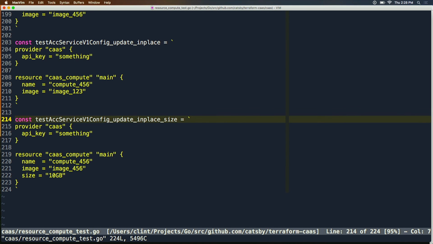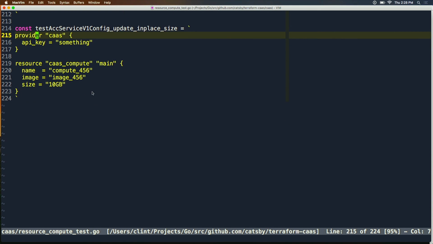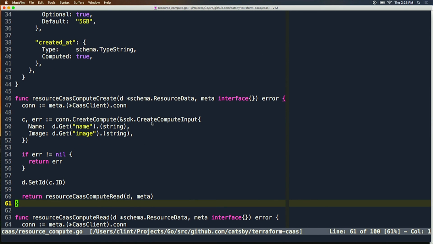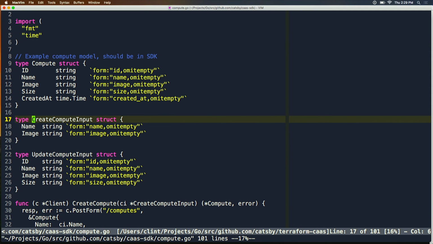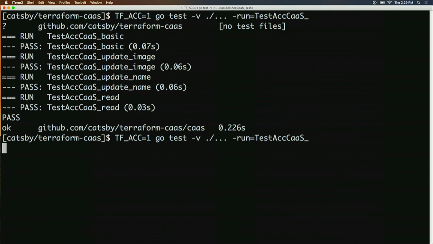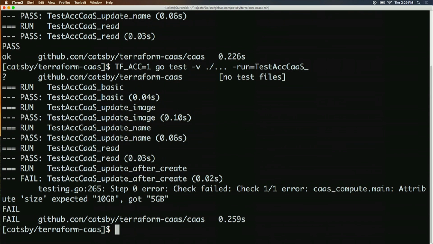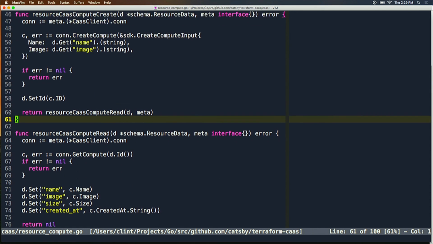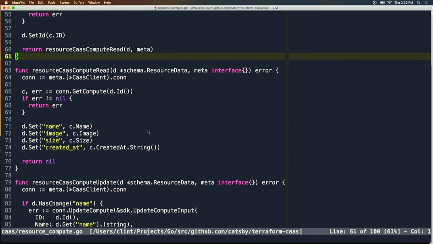OK, so update after create. Here we have a very simple one. But you see our size here is 10 gigabytes. And I mentioned earlier that this create input does not accept the size. That's kind of silly, but it demonstrates, similar to what we were just talking about, that some things cannot be put in there on create. So we're going to run this as it is, and that last method should fail. We went through, we created it, we gave it the name and the image, and then we went through and read it. But we haven't done anything to call the update method.